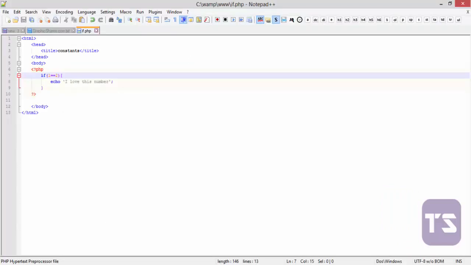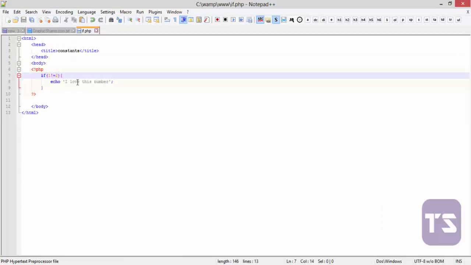So now let's refresh, and you see it did nothing because 1 is not equal to 2, so it did not echo what I asked it to. But in some cases, now let's delete this and add this. Now this is not equal to, and let's refresh that and see it echoed I love this number because 1 is not equal to 2.